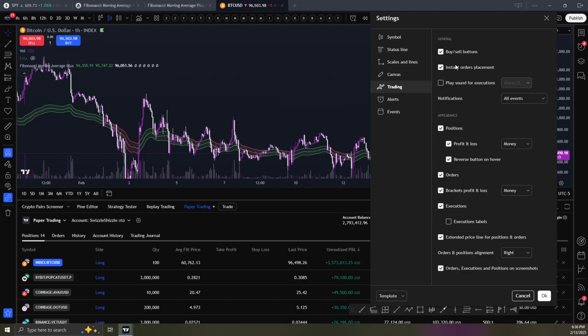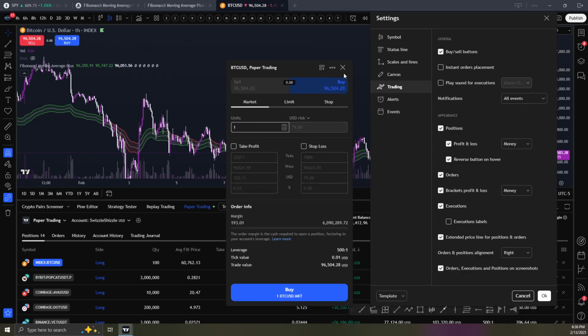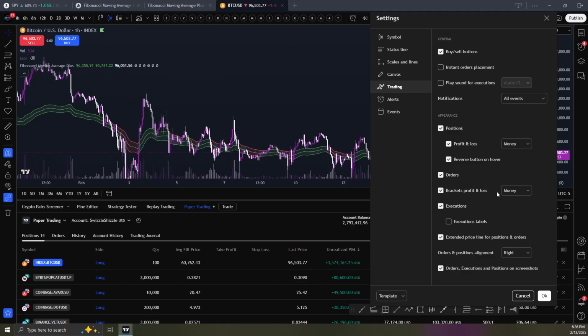You can set that to actually place an order instantly as well. So instead of pulling up this little window for you to do your trade, it'll just immediately roll with whatever your last setting was, or whatever your preset is. You can also have it set a sound, so whenever you place an order and it executes, you can have it give you a notification.